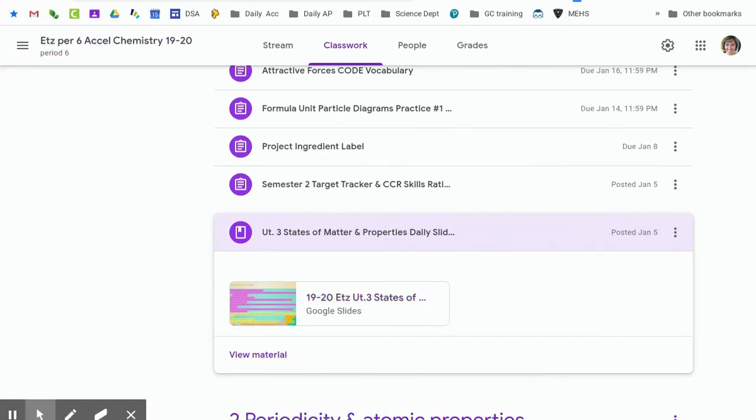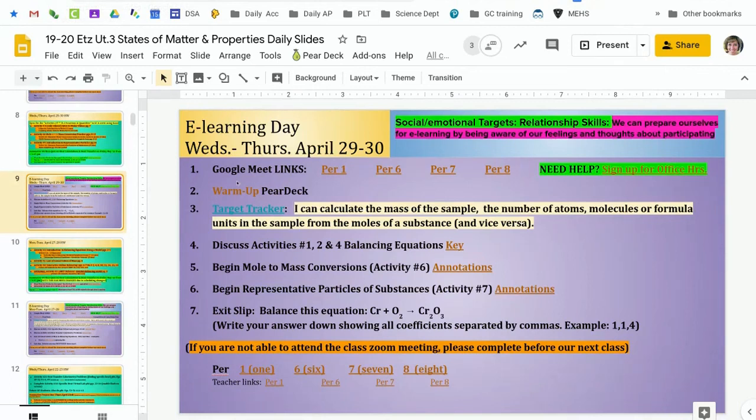And then if you head over to look at what that might look like, on a given day, since we're in e-learning, I have links to their Google Meets, links to the warm-up, their target tracker where they copy down targets, and all of these links I can describe really easily and put them in my daily slide instead of putting them into Google Classroom, because they're not really turning anything in with these links.